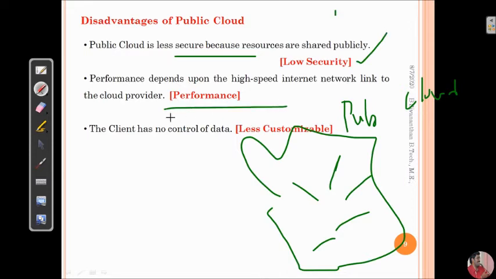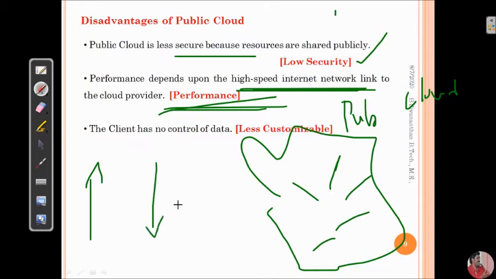Okay, so obviously the performance will vary based on my internet connectivity. If my internet connectivity is high, then I can access all the services without any delay. If my internet connectivity goes down, obviously the performance will also go down. And the next disadvantage is less customizable.